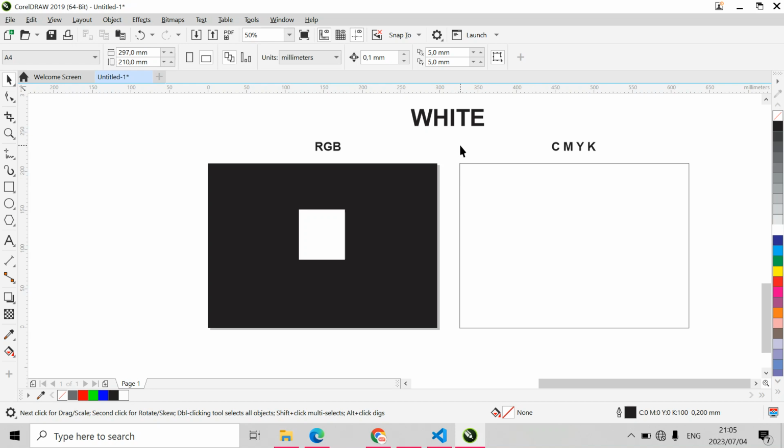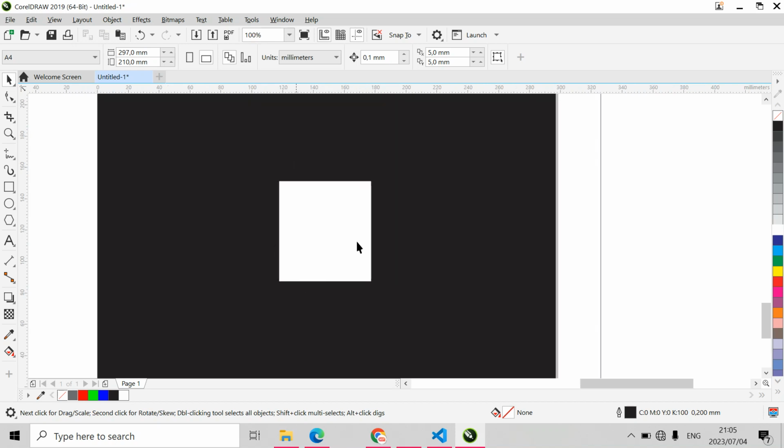Okay, now let's jump to the main point. Let's start from here. What do you see here inside this black area? This is a white what? This is a white square, isn't it? Let's just zoom in. I'm used to Figma. Okay, now let's zoom in. This is a white square.